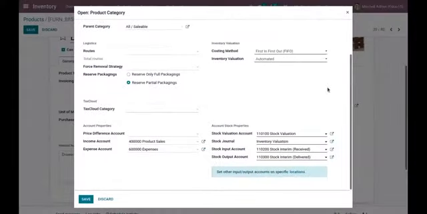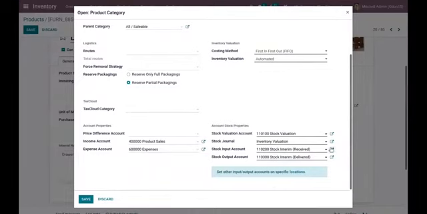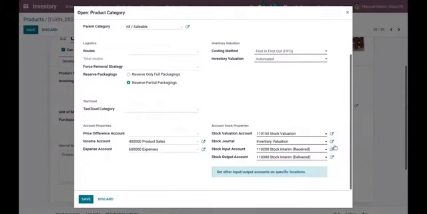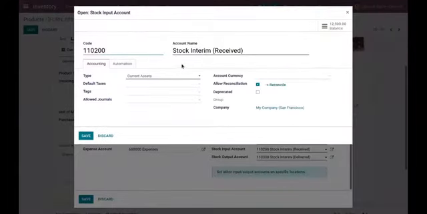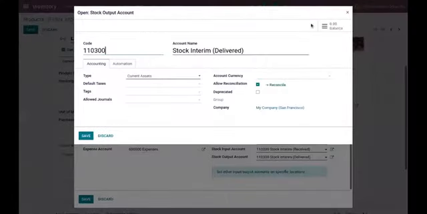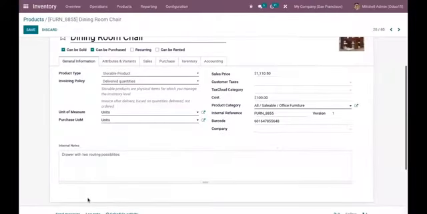You can see stock valuation is current asset. For stock journal, you can view the journal here. Then here we can view the stock input account and stock output account, and you can see the account type is current asset. After setting account stock properties, make sure that you have set proper income and expense accounts for your product category. After that, you can save the category.